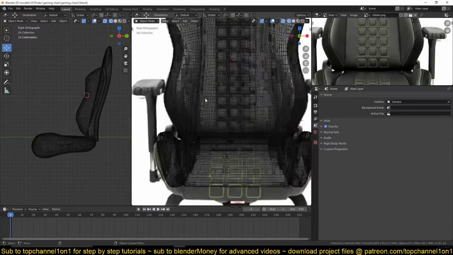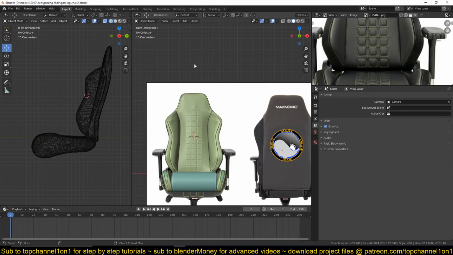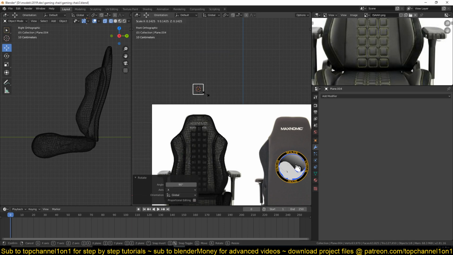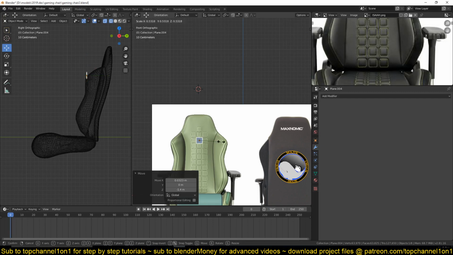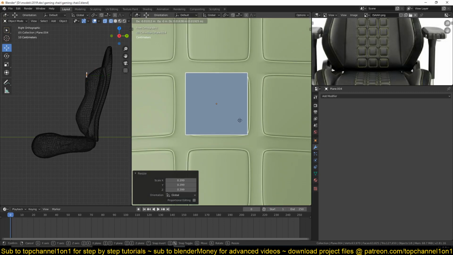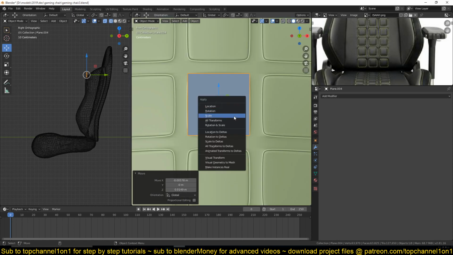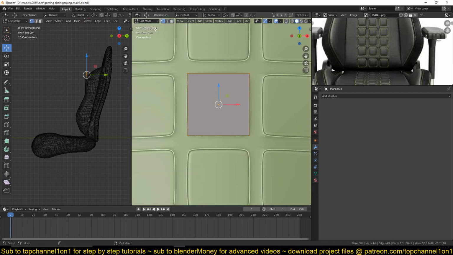Okay, so again, let's make the squares. Add a plane, scale it down to the size of these squares, something like that, and then apply scale, go to edit mode, then vertex mode, and then bevel the vertices. Make sure you have everything selected, then hold down Ctrl Shift B to bevel those vertices.